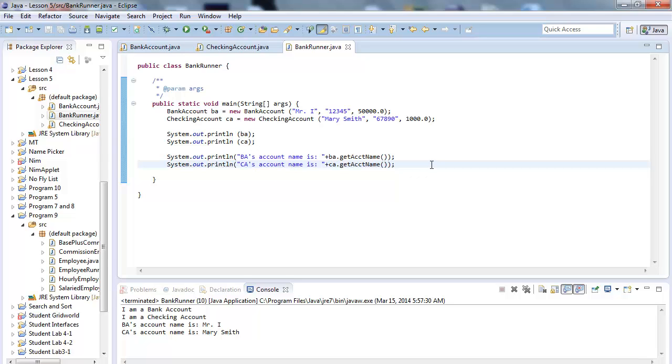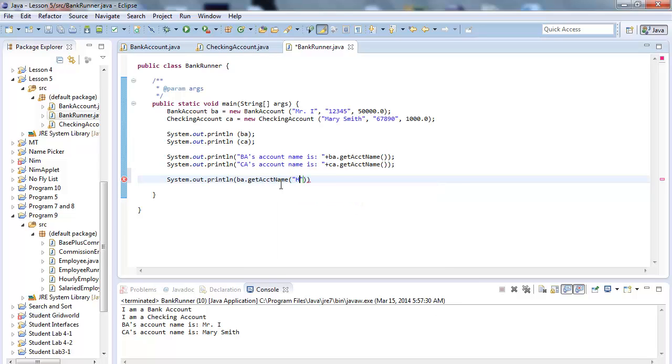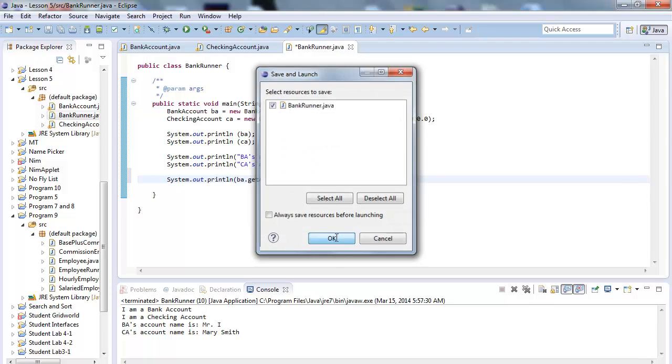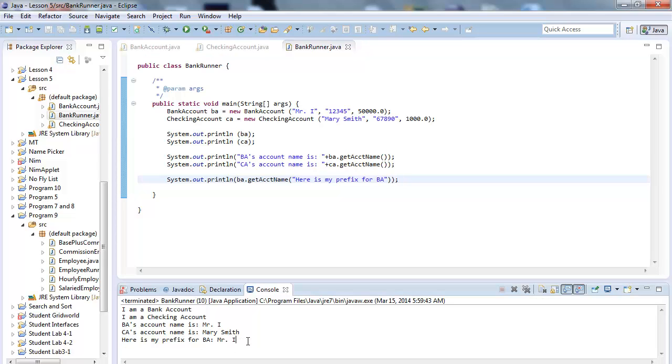So here I'm going to execute that by doing system.out.println. I've already got getAccountName for the banking account with no parameters. This time I'm going to do ba.getAccountName, passing in, here is my prefix for BA, and see what comes up. What should get printed out is, here is my prefix for BA, followed by BA's account name. So let's try that. Save the resource, run it. I'm a banking account, I'm a checking account. BA's account name is Mr. I, CA's account name is Mary Smith, and here's my prefix for BA plus the account name.